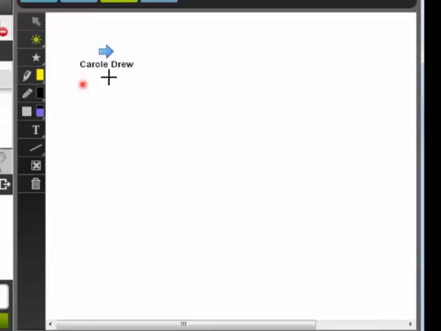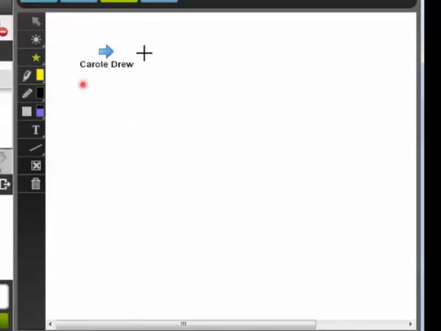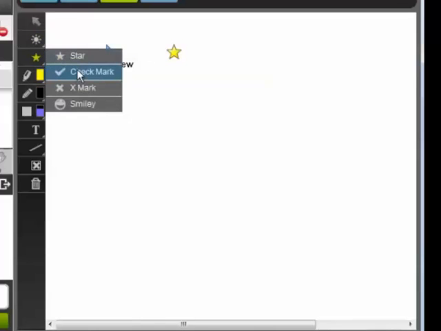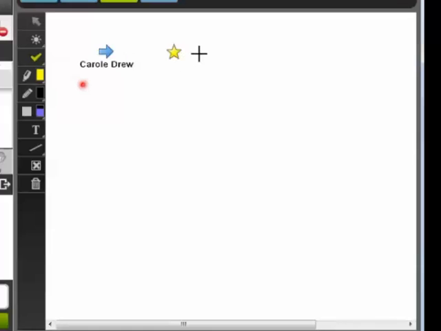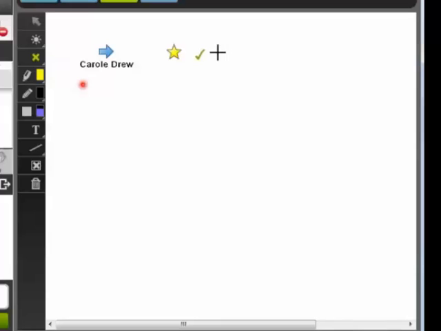You can add symbols as well, and there are 4 to choose from: a star, a check mark, an X, and a smiley face. Use the pencil to draw or write freehand.